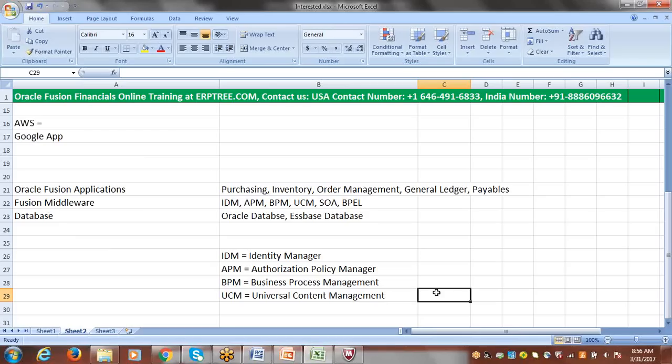Now, as of now, there is no solution from Oracle. Oracle is not yet ready to support clients who are running their applications on release 12. If somebody is running a release 12 application and wants to move to Fusion Cloud, there is no option. But Oracle is working on that.